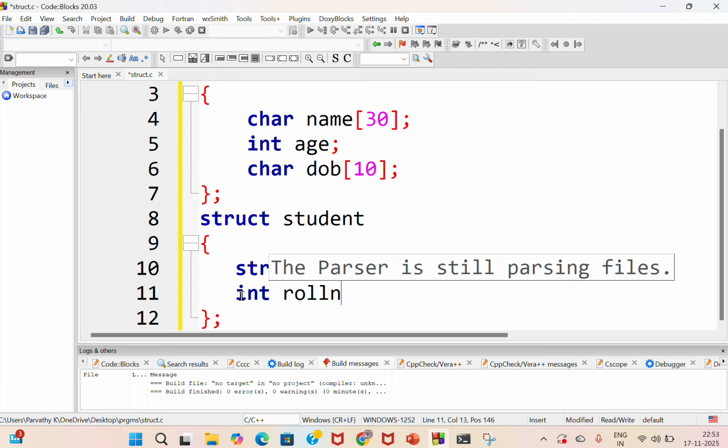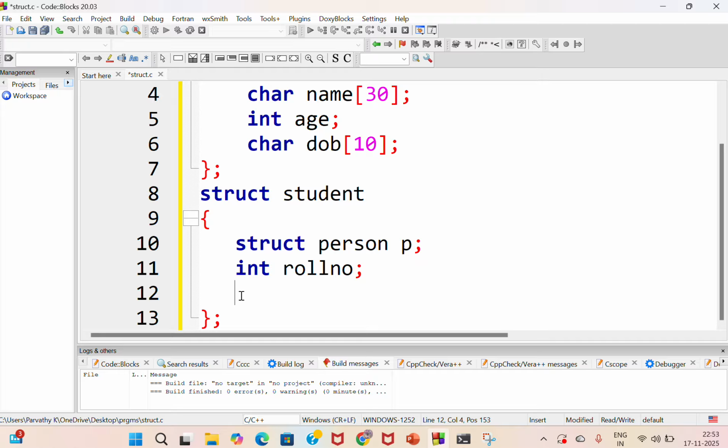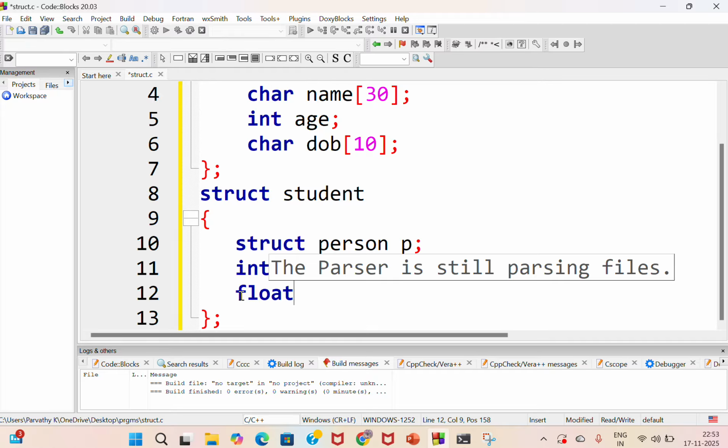So now here I'm giving roll number. Okay. So again, I'm giving here float marks, some values I'm giving like this. So name, age, date of birth, and person, roll number, marks. So two structures I have created. So this is, I want to access the first structure. Okay. First structure for other purpose. Okay. So upcoming next purpose.